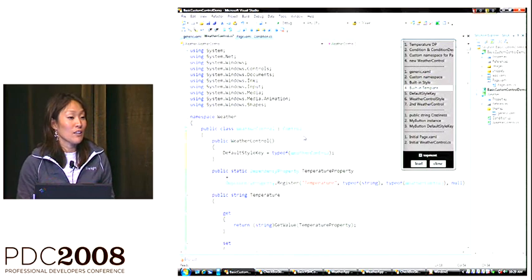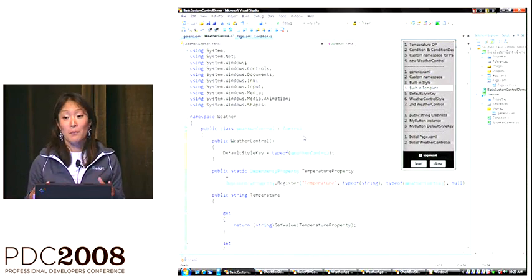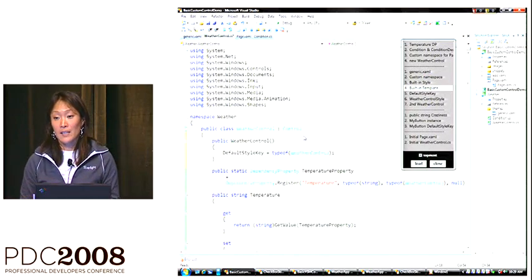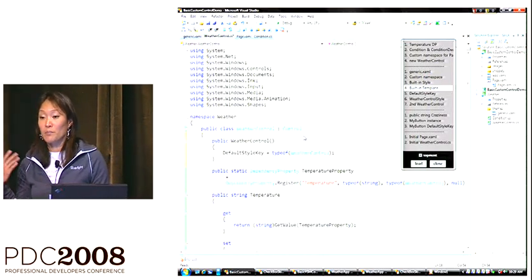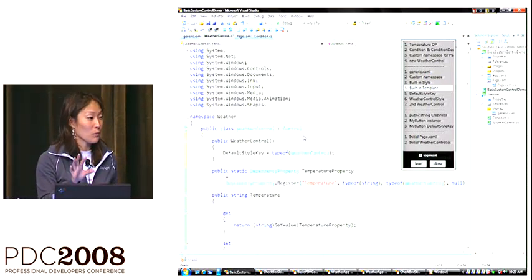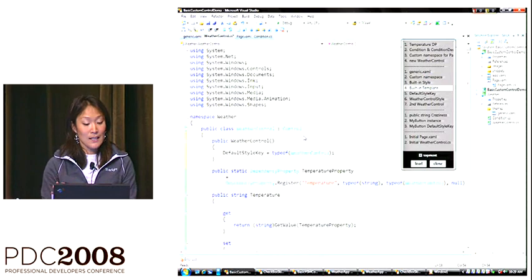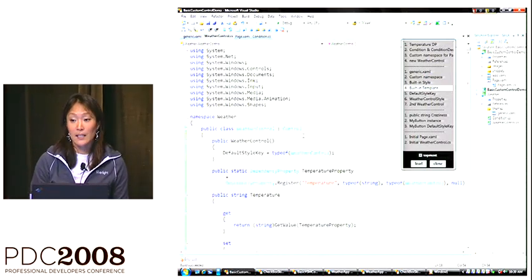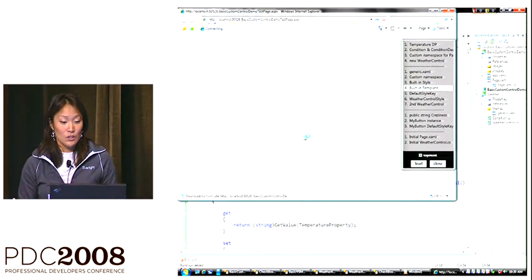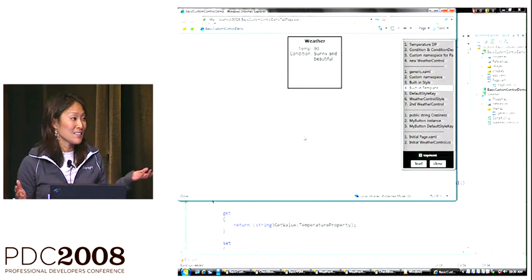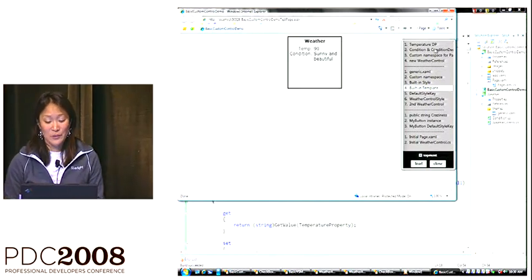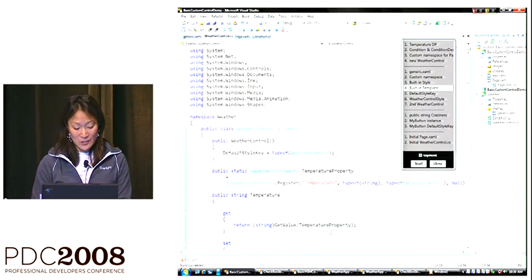If instead I was deriving from button and I was creating a my button, I might not set the default style key because I would want to inherit that look from button. But again, because we care about providing a default look in this case, I'm setting the default style key. And now hitting Control F5, we should see a very exciting weather control. Woohoo. Okay, so let's go back to our slides.